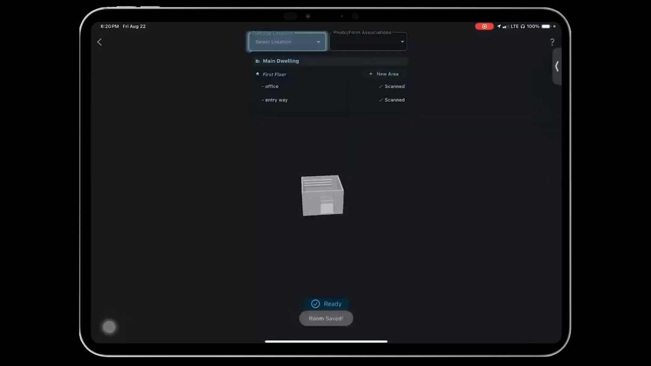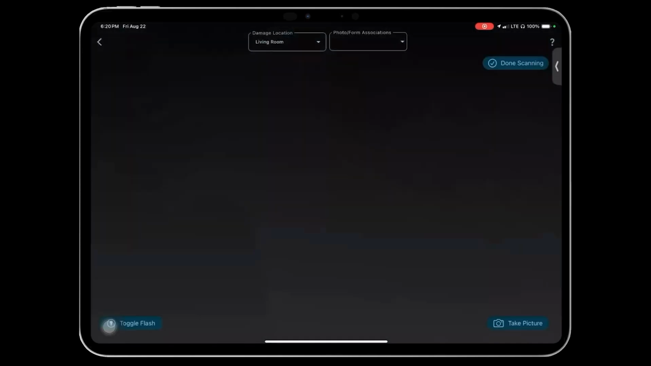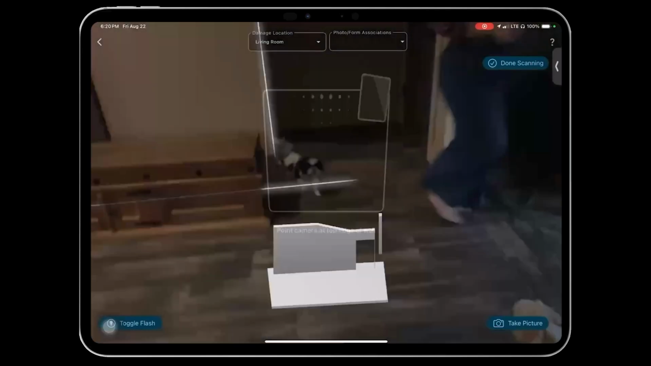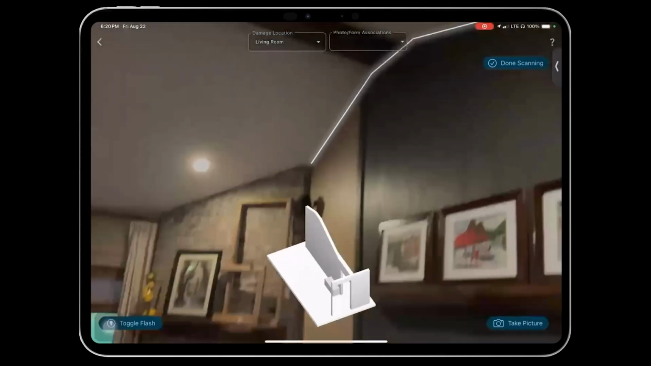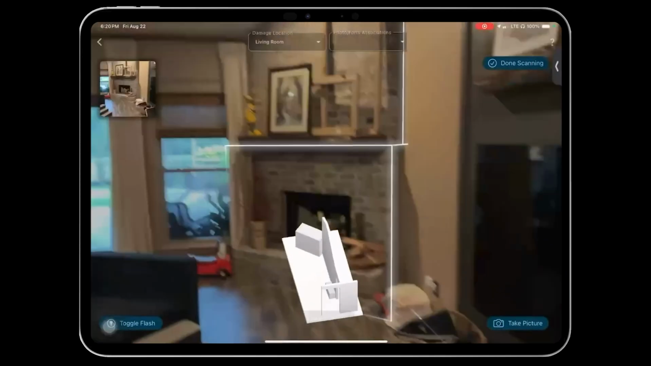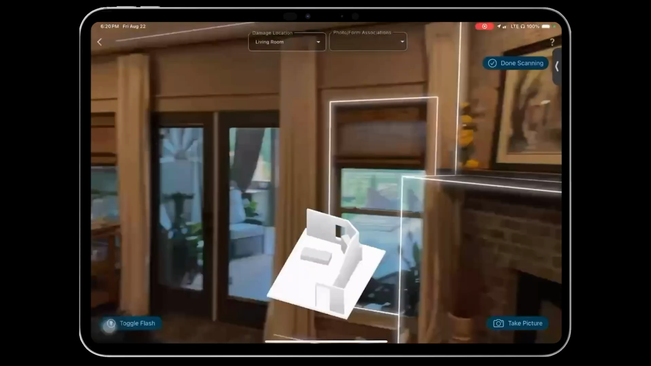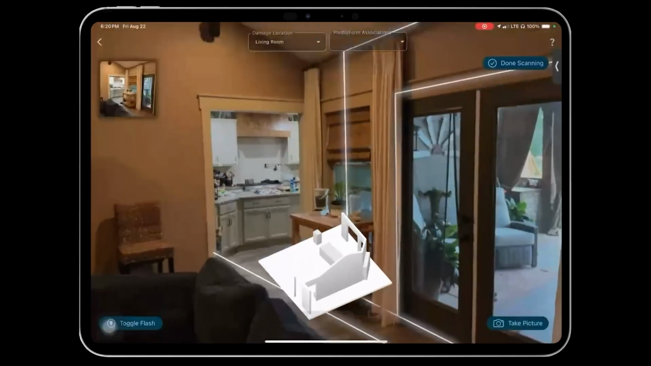I'm going to add my living room here, add a new area. You guys get to see my house. Just add my living room, create, ready. Take a picture. Take a picture.